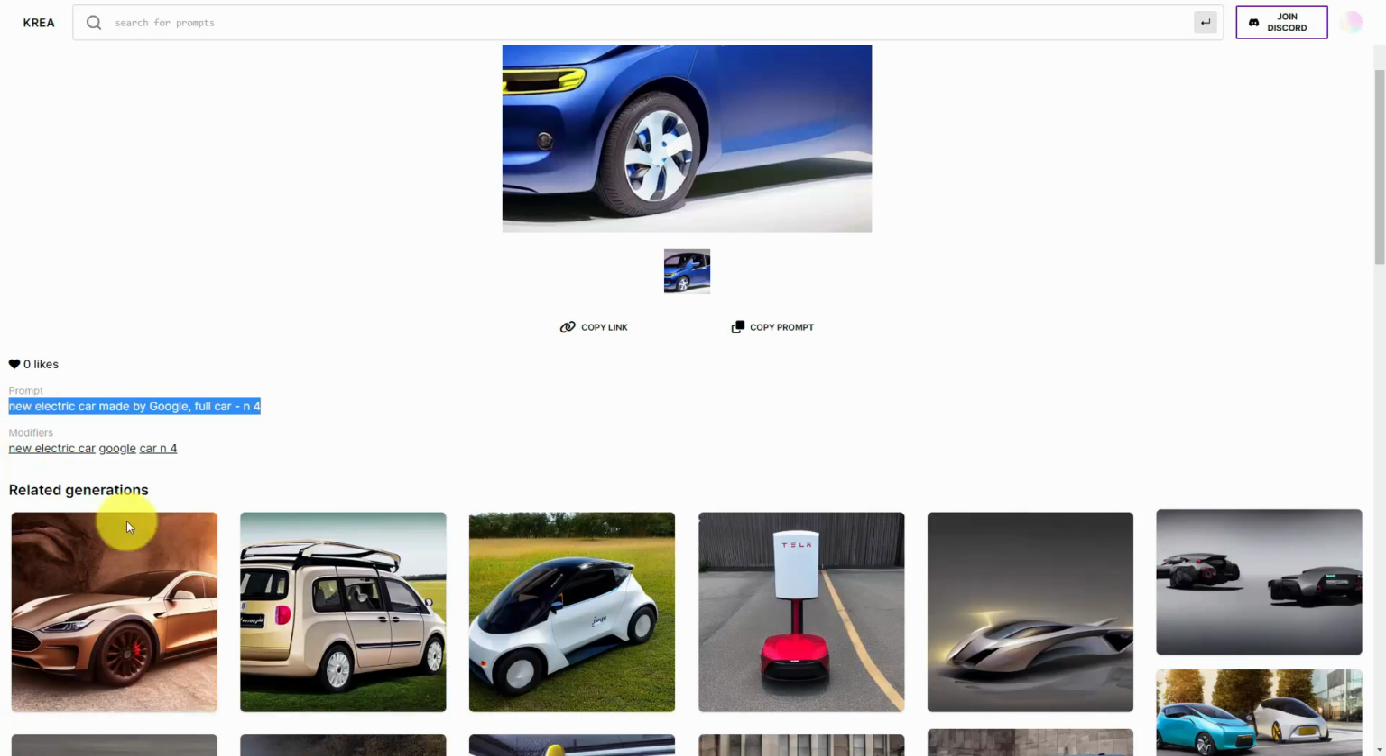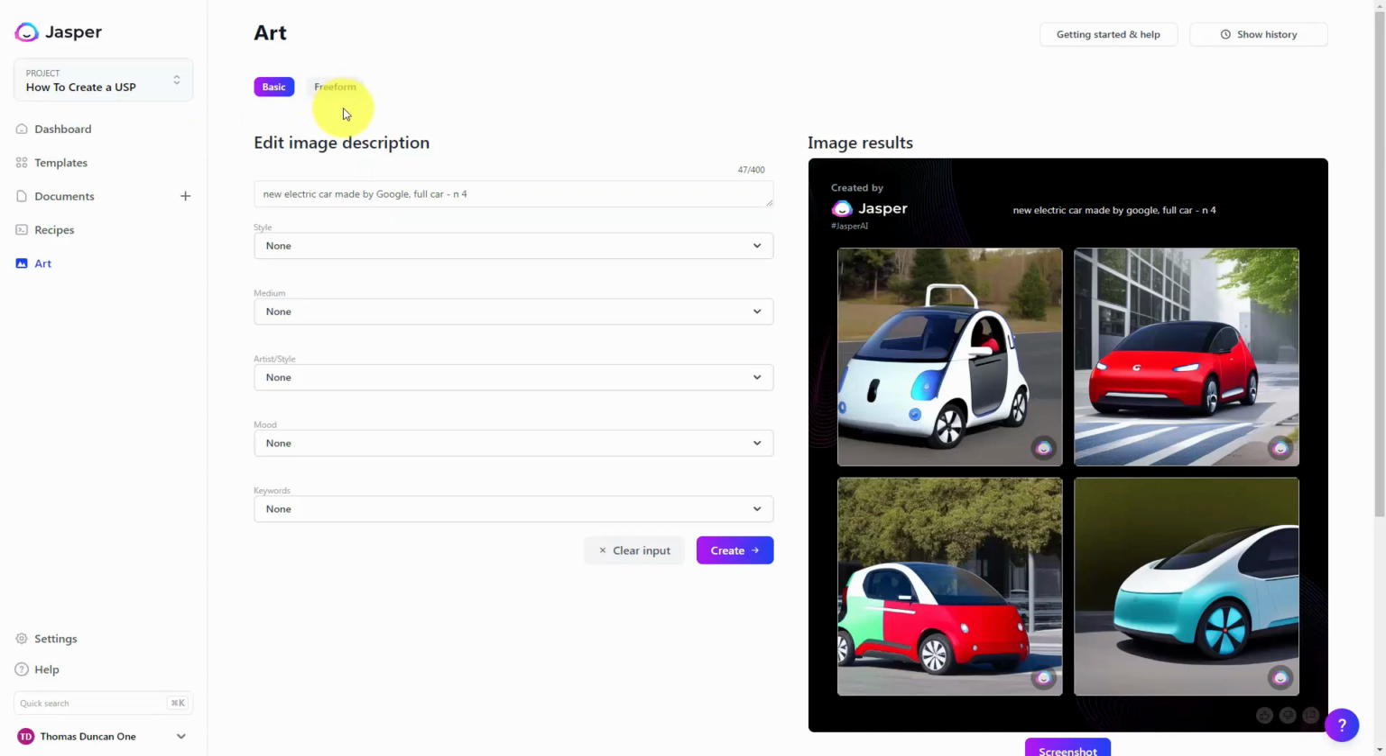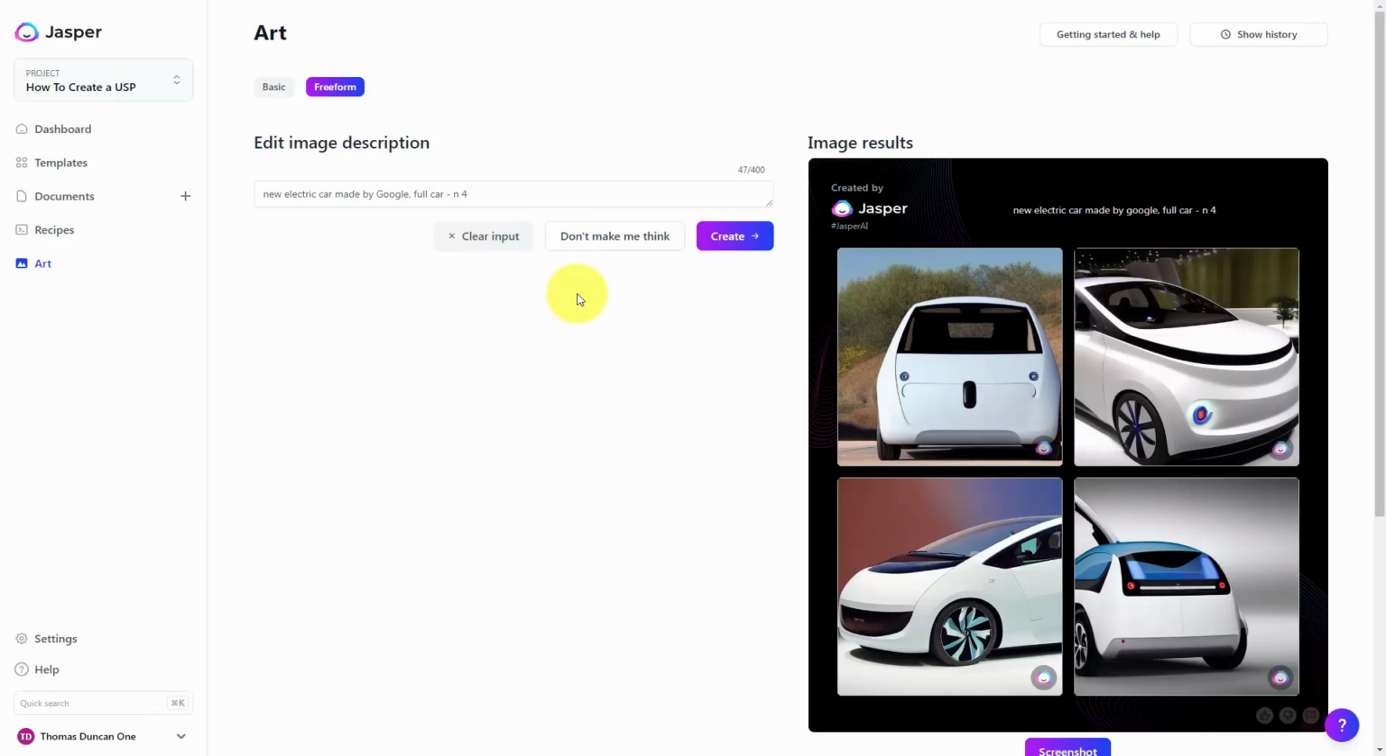You will also see modifiers for a particular image. You can then add in your prompt to Jasper Art. And you will then see a creation by Jasper based on the prompts that you have entered from the prompting site. You can also use the prompt on the freeform side, where you can add or subtract words to allow Jasper to freeform. Jasper will then come up with its own freeform version of the image that you sought to create.